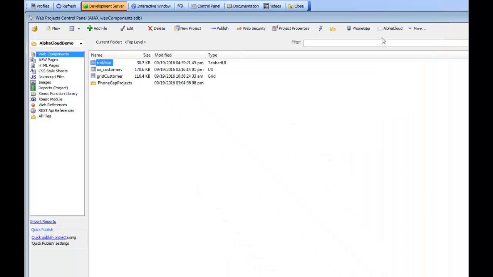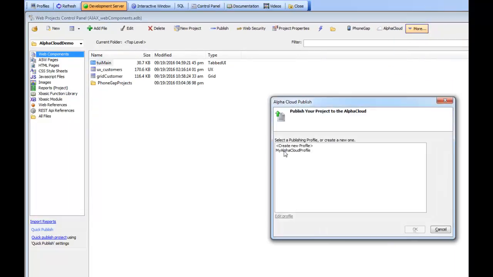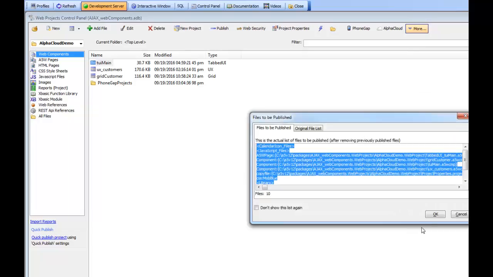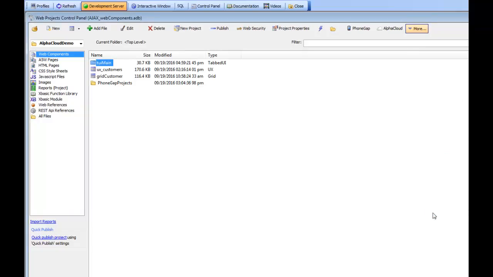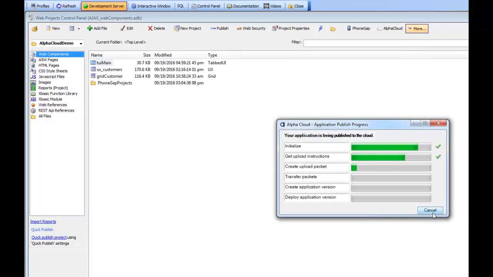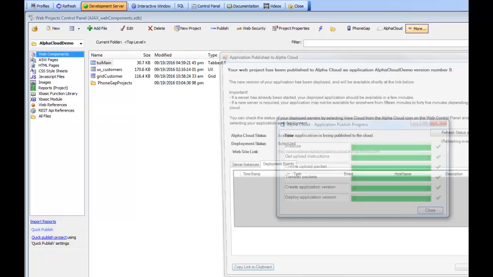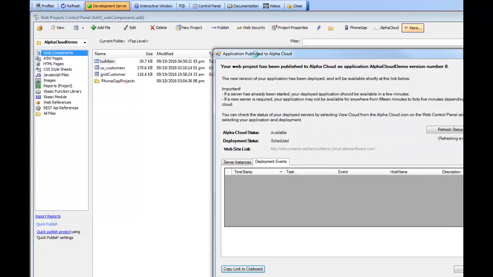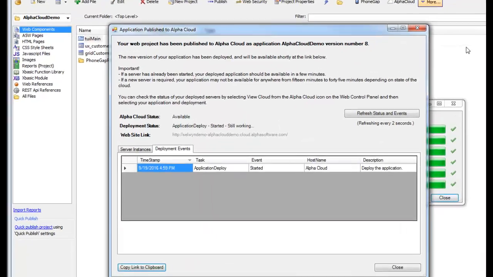So now let's go back to Alpha Cloud and we'll publish this now. We'll choose the same profile, and we'll go ahead now and begin the process. So here's the progress as the application is being published and deployed. And as soon as this publish completes, the deployment dialog will open up, and we can see now that this application has been published, and it's now version 8 of the application.